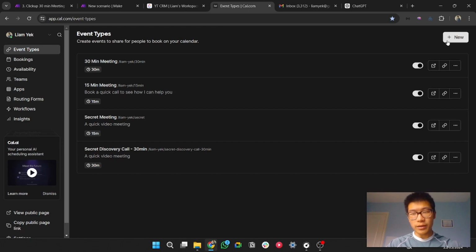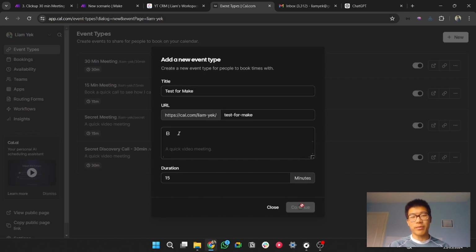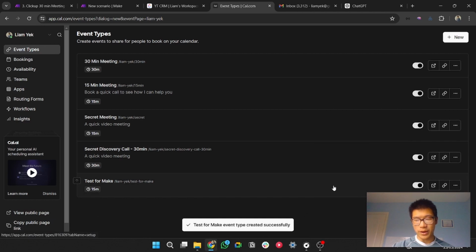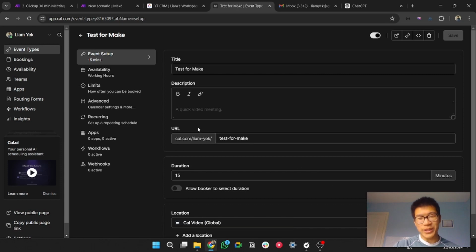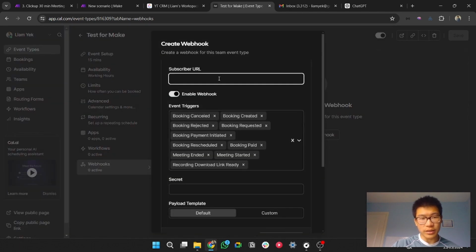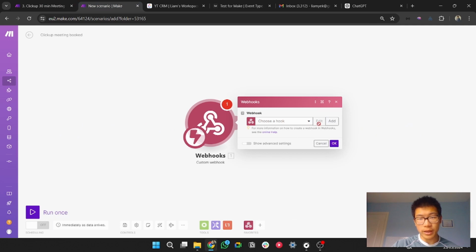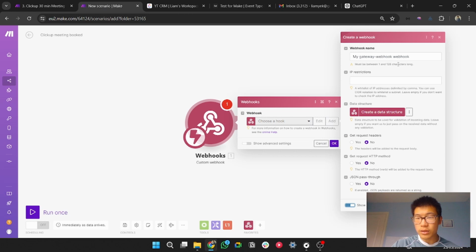So make a new calendar, and I'm just going to say test for make just so I can delete this afterwards, with a meeting duration of 15 minutes. This isn't too hefty, so you head into the calendar and you can do all these details in your own time, but what you need to do is set up webhooks. So you hit new webhook, and then the subscriber URL will be this one here. So you want to add a hook. And if you show advanced settings, oh no, this is just test for make. Sorry about that. So you don't need advanced settings.